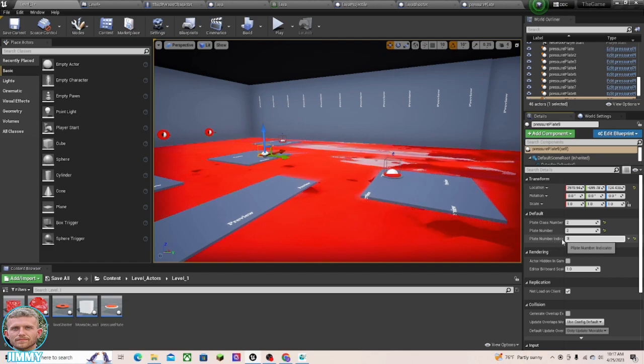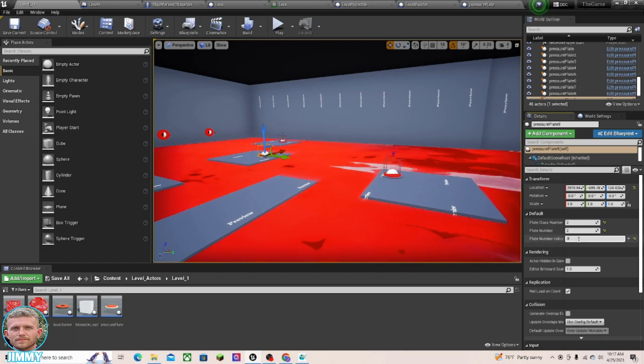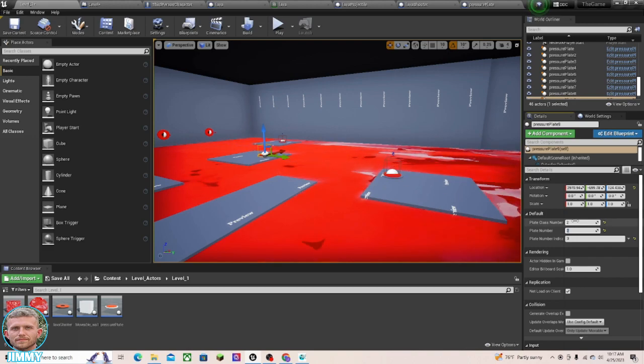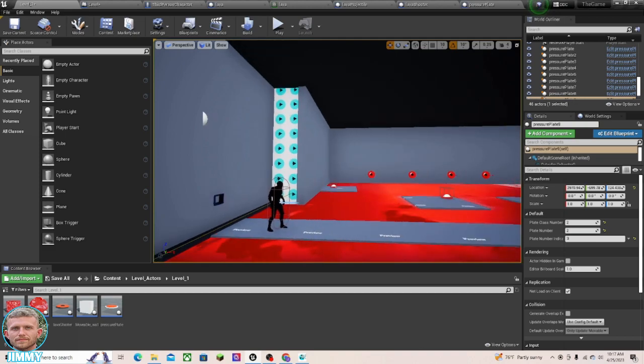You can go ahead and put the plate number indicator, that's the number that displays above it, the plate number, which is the order in which you're supposed to hit that button, and the plate class. These are all class 2 because the first room was class 1.